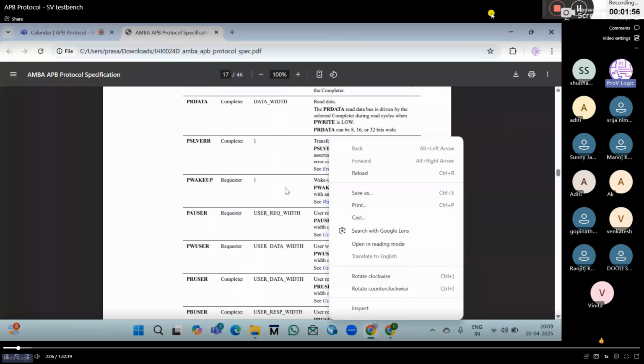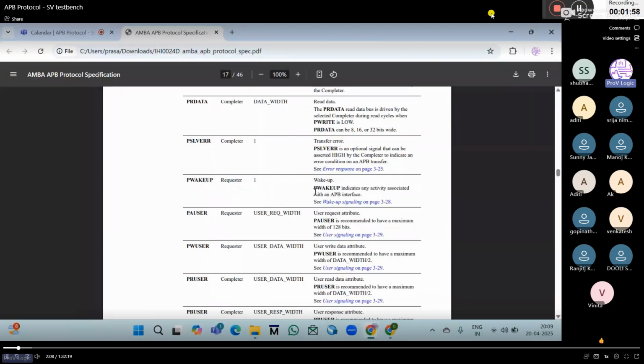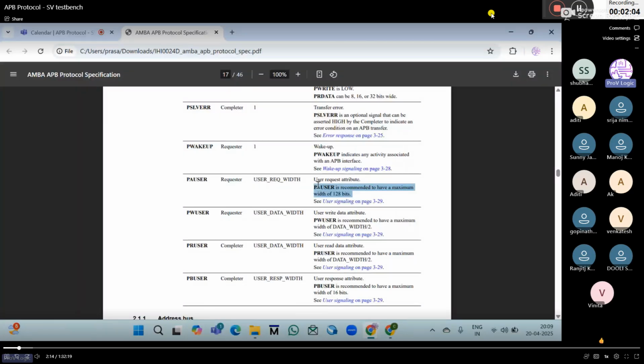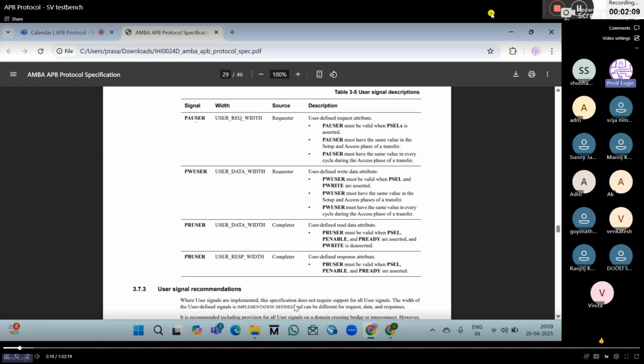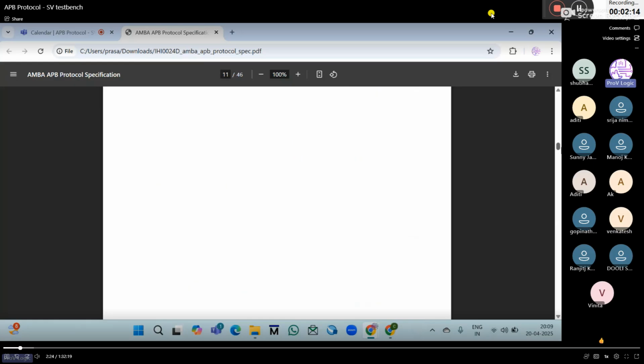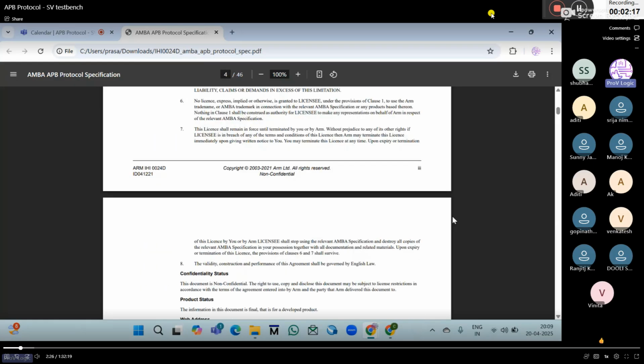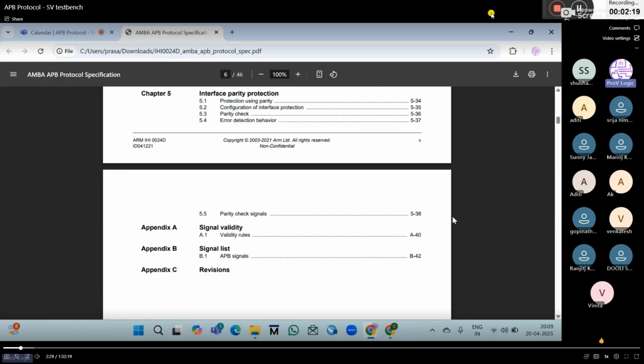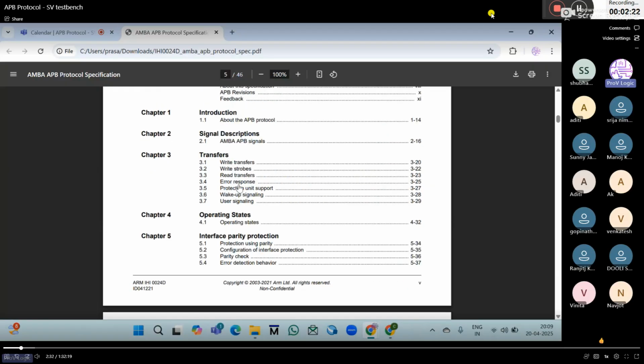The wakeup signal indicates any activity associated with an APB interface, and user signaling is recommended to have a maximum width of 128. Here all the signals are given in detail, but mostly we don't use them. Okay, maybe in industry, if any requirement is there, based on the requirement, we use the wakeup signal and user signal. Okay, till error response, protect unit, read transfers, write strobes, write transfers are completed.